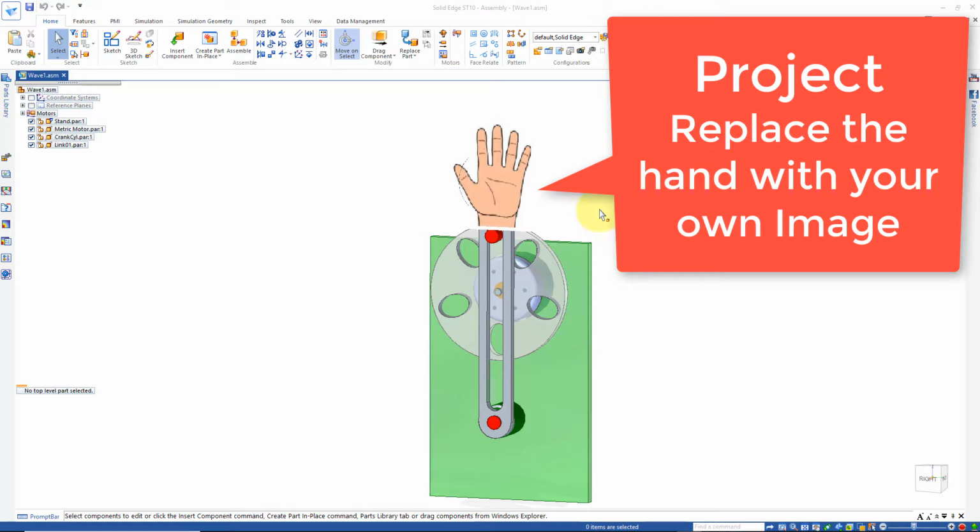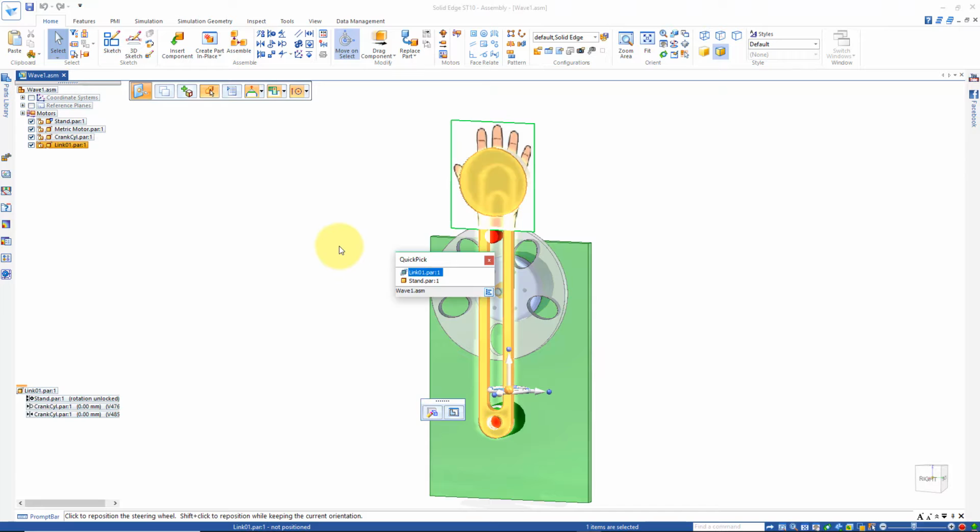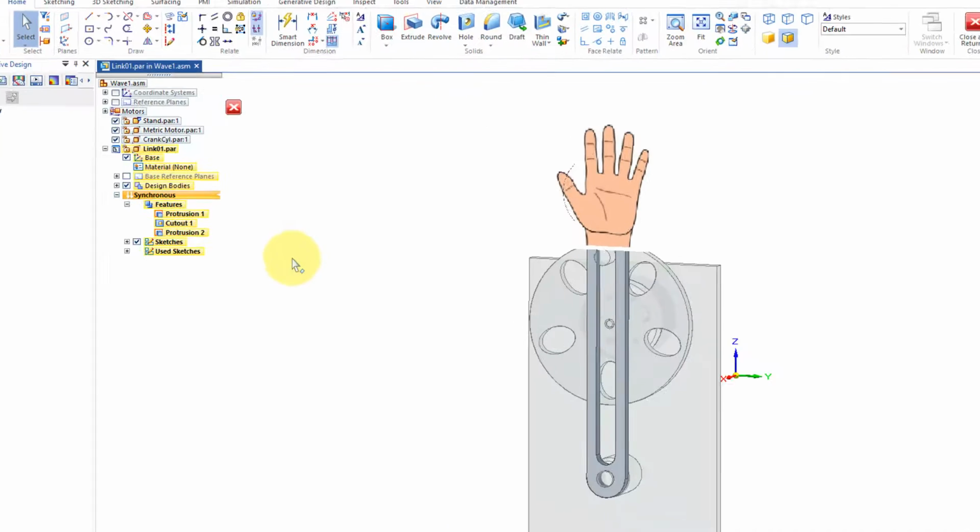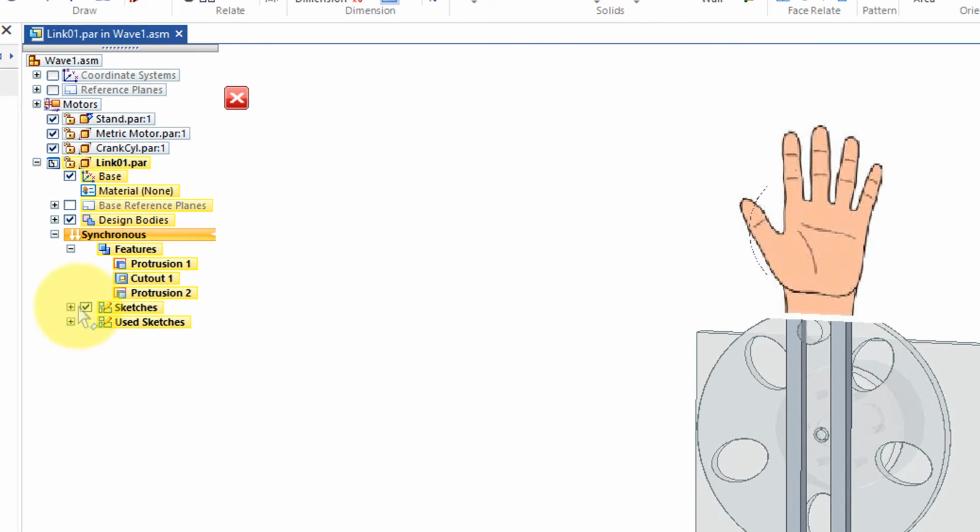Now what I'd like you to do is go and create your own JPEG image or pull something down from the web and replace this hand. And how do we do that again? We open up link 1 and we can go back to the sketches.